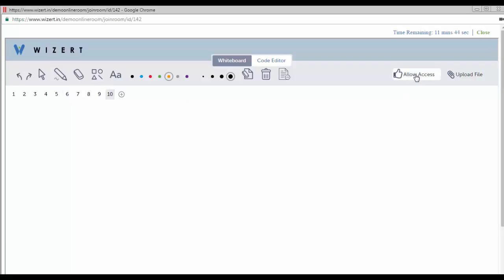Now this button here which says allow access is pretty straightforward. It's to allow the student to have access to the board. If you click on that, it means along with you, the student has access to this board, so they can write on this board. At any time if you want to take away the access, you deny access, so that's the access taken care of. You are the only one controlling the board now.